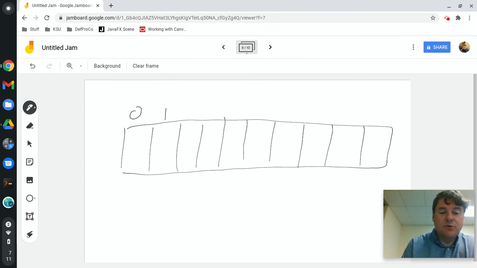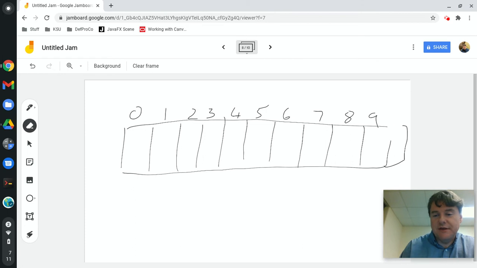This is cell 0, 1, 2, 3, 4, 5, 6, 7, 8. 10 cells. Oh no, there were 10 cells. There were 0 to 9. What was I thinking? All right, there we go.